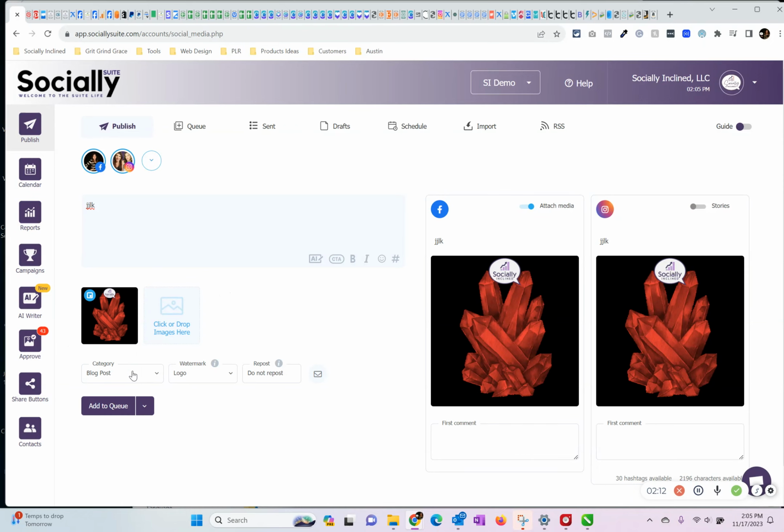We categorize content. You can add to a queue. You can publish now, or you can schedule right from here, or you can choose optimal. So, we provide content. Actually, I want to show a couple other things really quick.